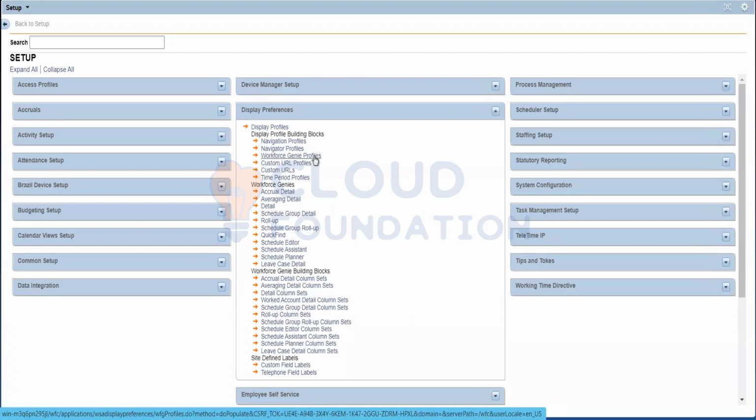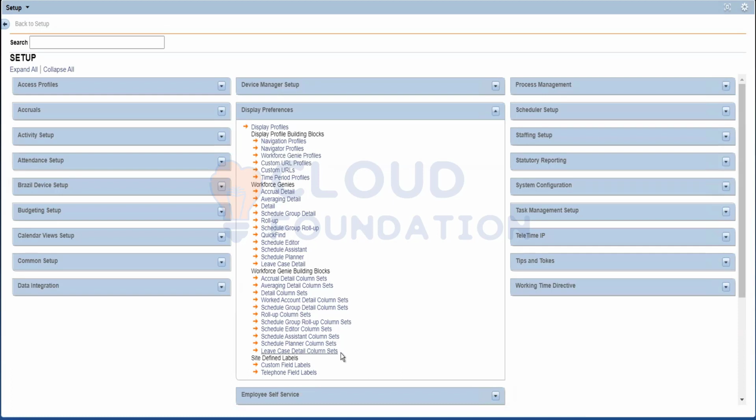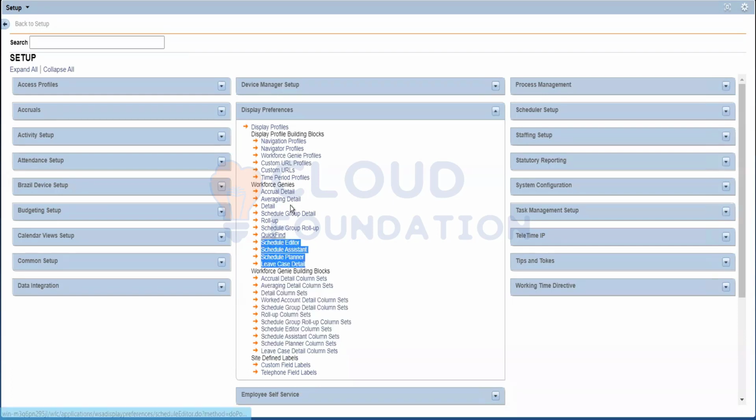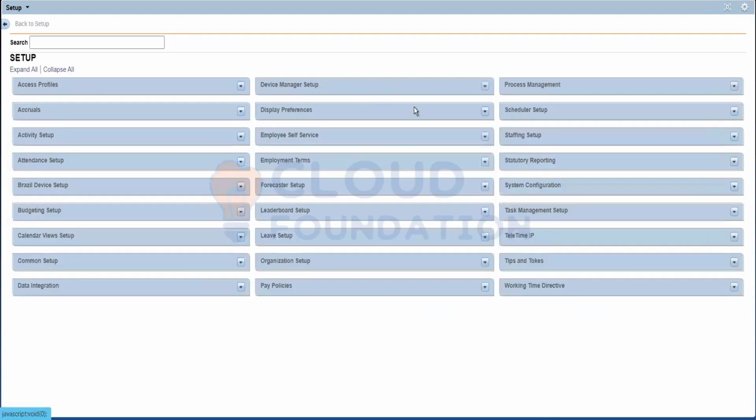custom URL profiles. What do workforce Genie profiles mean? Workforce Genies, we are first building the column sets, then making the column sets available under the Genies. It means whatever column set we are building under this, we'll map it to one of these under the accrual detail. If you are building an accrual detail column set, we will map it to here. Then from here, to make it visible to us, we will map it to workforce Genie profiles.